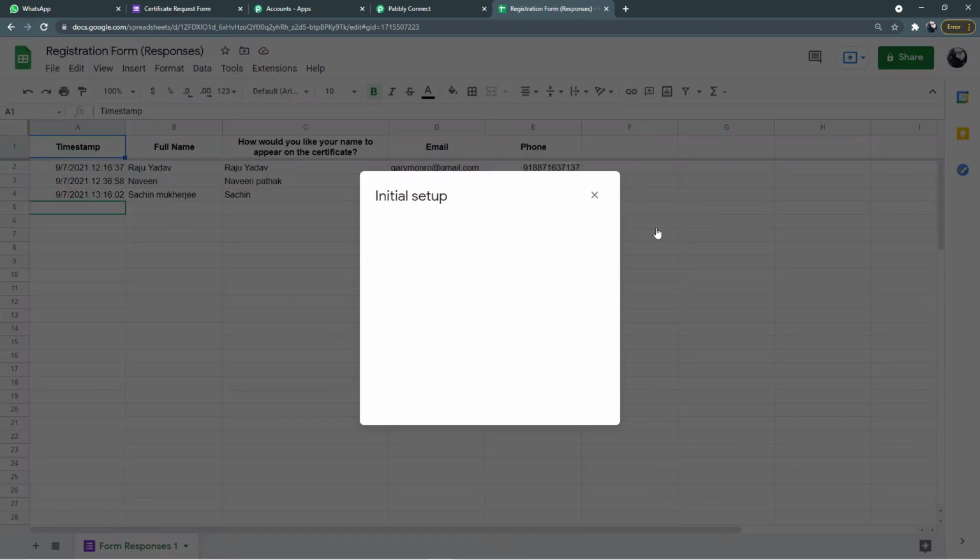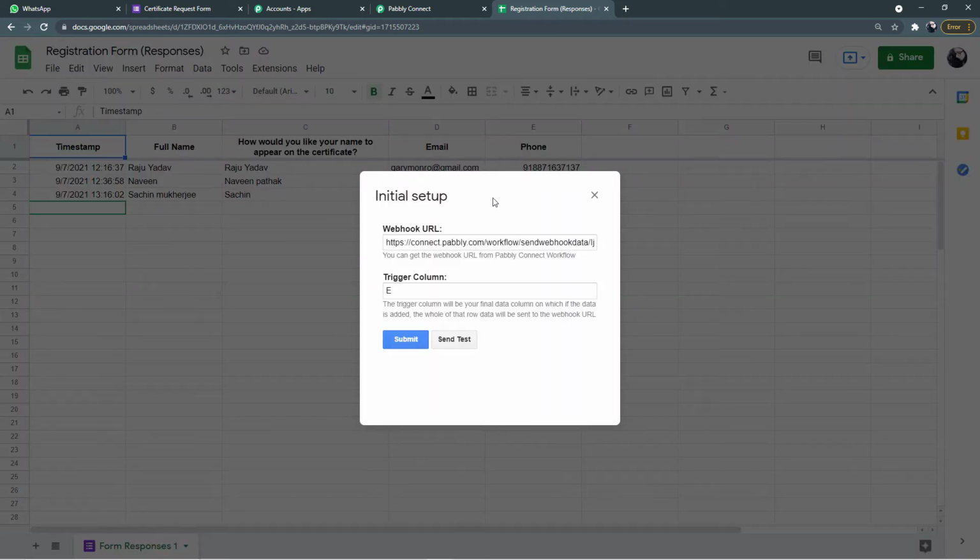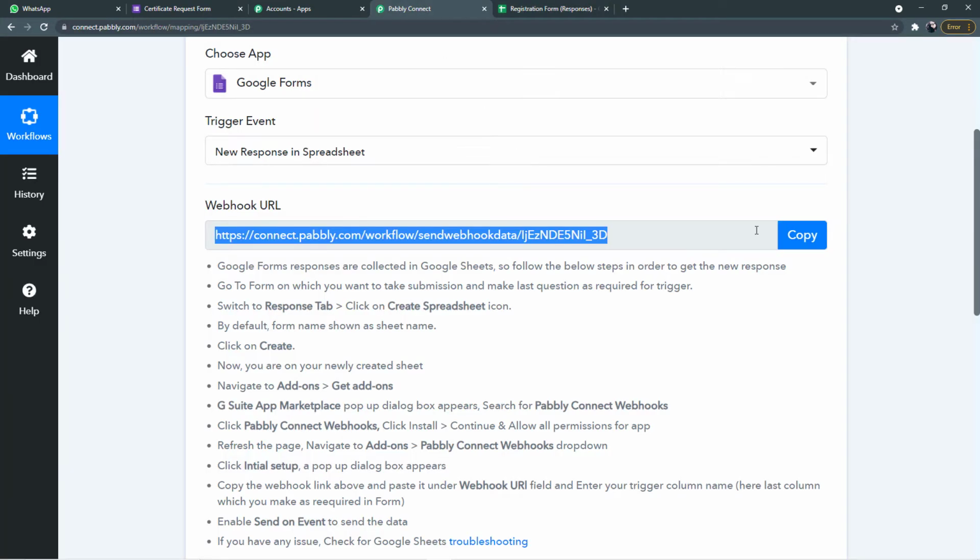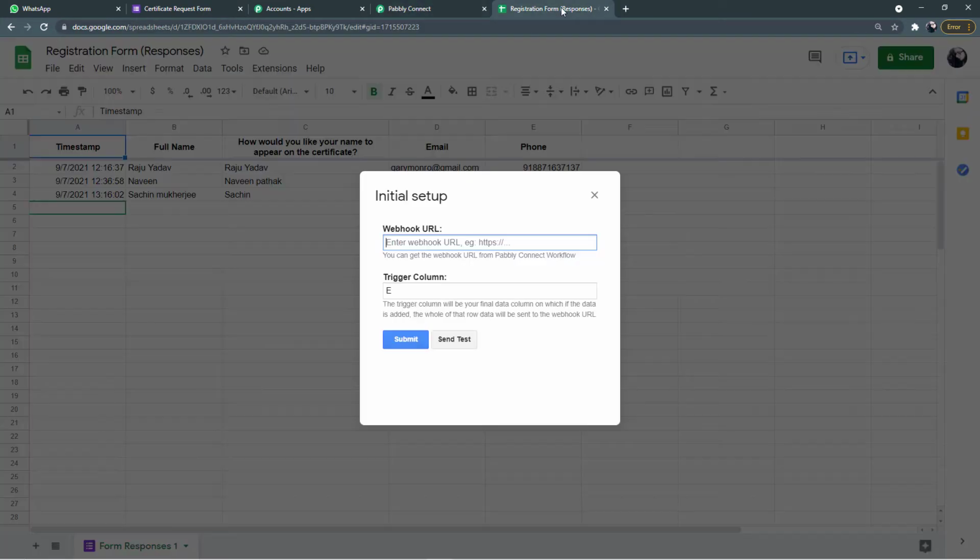Alright, so in the initial setup option you will find this webhook URL option and the trigger column option. In this first row, you have to paste the webhook URL that you have copied from Pabbly Connect. So copy this from here and paste it here like this.